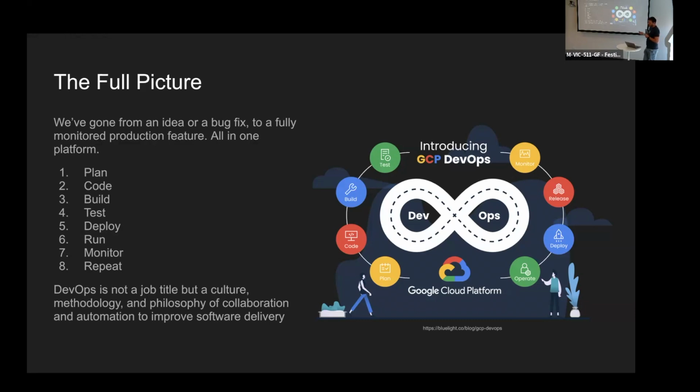So this is the DevOps Helix, if you haven't come across it before. DevOps, despite its name, is not actually a job title, it's a culture. And it's all of these things built into one sort of philosophy of planning for a service, writing the code, building it, testing it, and releasing it.